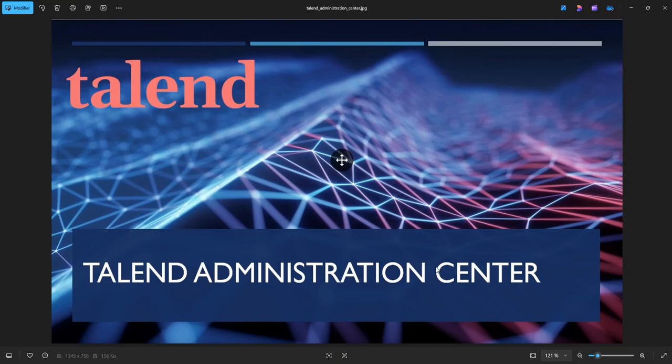So in this tutorial, I'm going to show you how to execute the job we have deployed in Talent Administration Center in the previous tutorial. I'm also going to show you how to set the trigger in order to execute your job automatically at a particular date that has been set in the trigger. So first of all, you need to connect to Talent Administration Center.